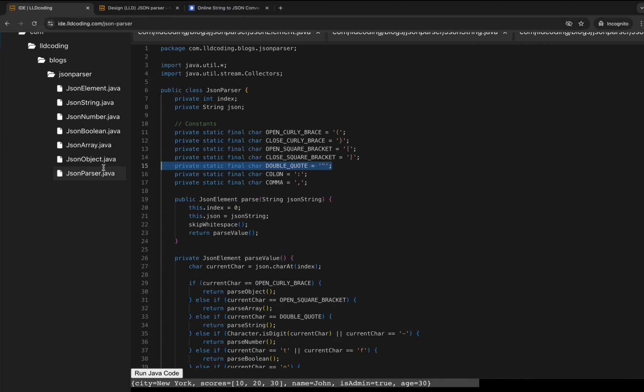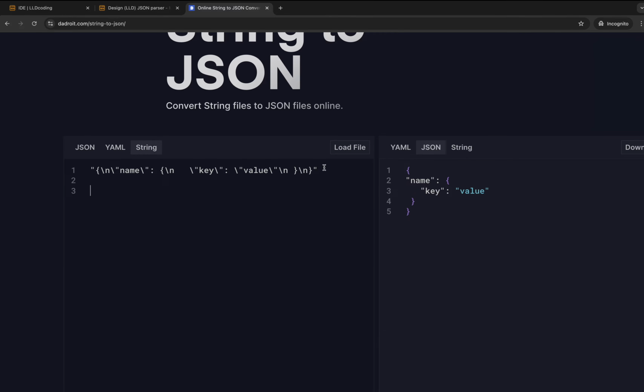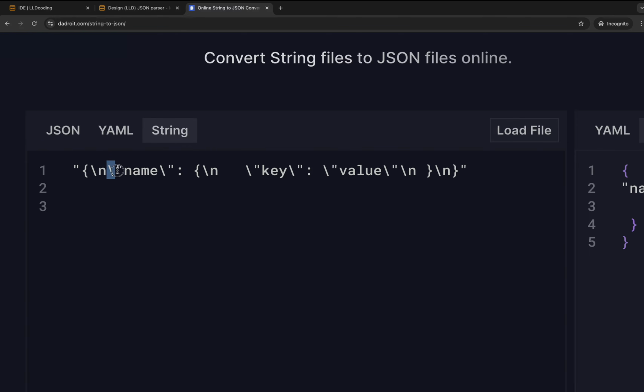Double quote works as a delimiter to find all the strings. The string can be a key, a value of an array, or a value of the object. For example, this double quote here is helpful to find out that in this string, name is going to be the key. This is what they are using, slash string. Basically, this slash is automatically added as an escape character when you convert it to a string.